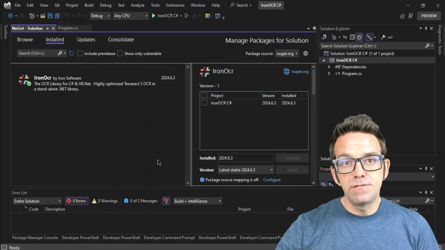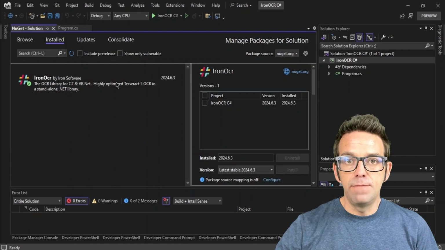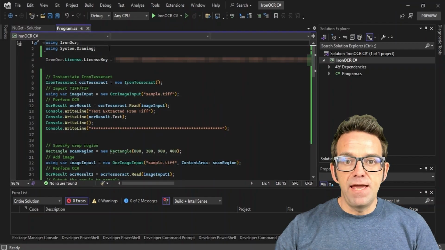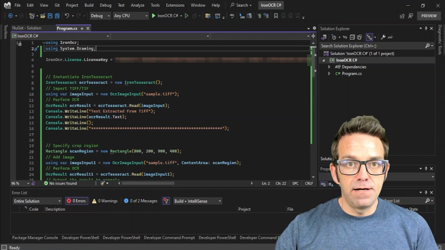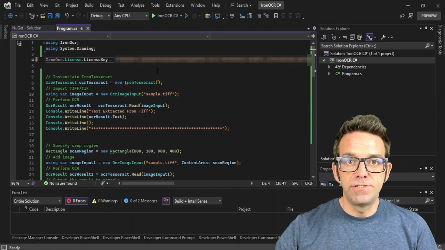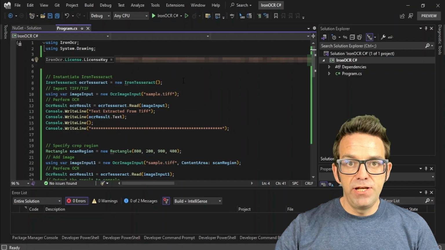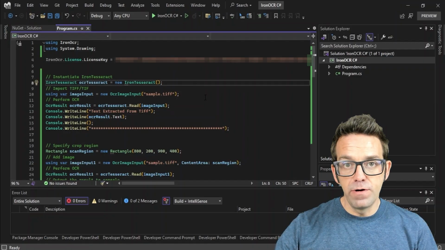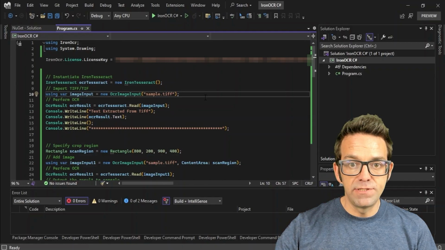I've already installed it, so let's go ahead and jump into the program.cs file. So first we need to import our namespaces and configure IronOCR by applying our license key, and this will grant us access to all the features that IronOCR has. Next, we'll instantiate the Iron Tesseract object to perform OCR. We'll start by importing a TIFF file named sample.tiff and extracting the text from it.